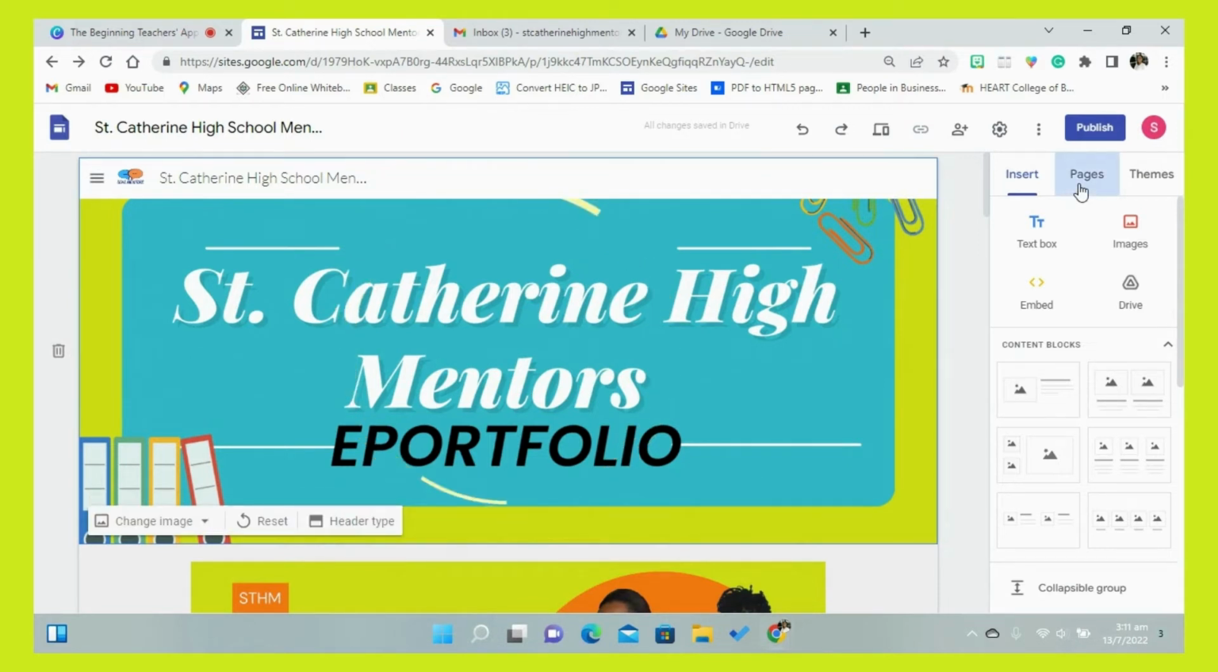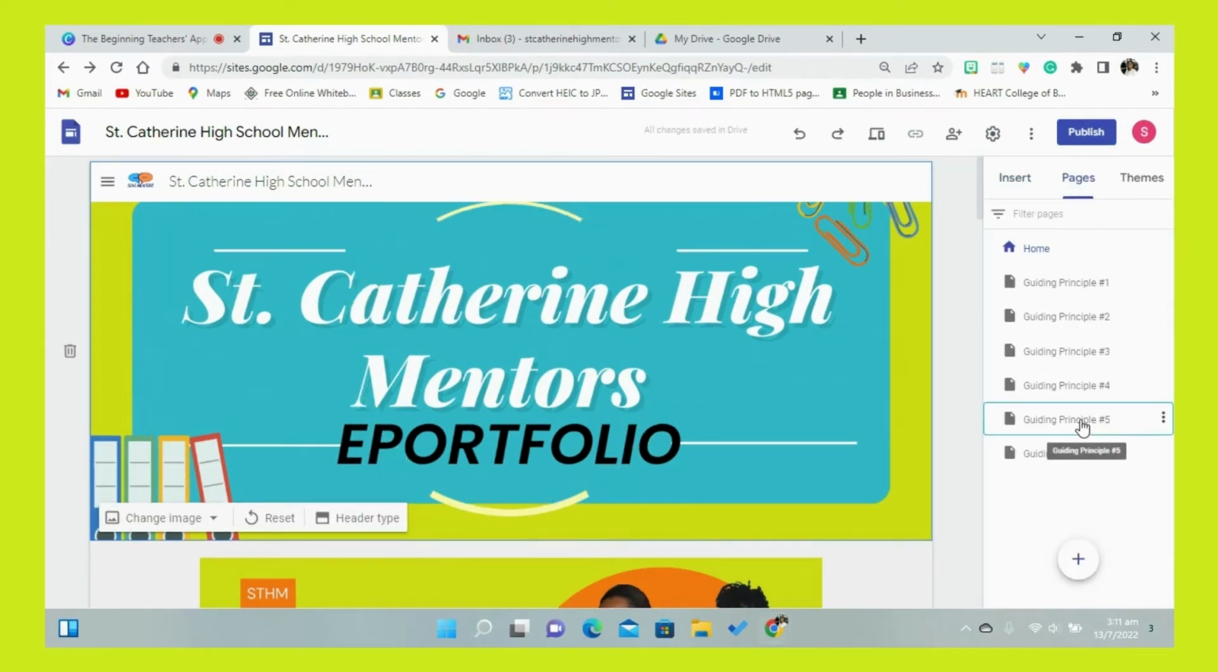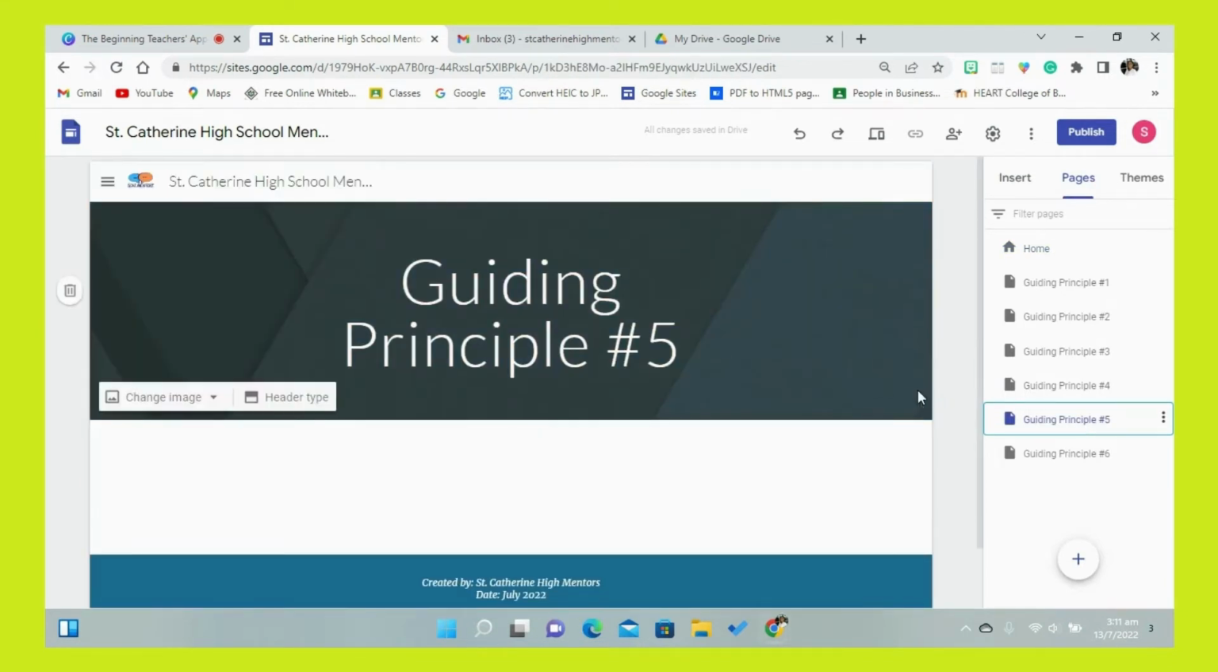So pages, guiding principle number 5. Nothing is on this page, so we're just going to go ahead and start to put the content into the different areas. First we're going to change the image. So we're going to click on the drop down menu. We're going to select the image.